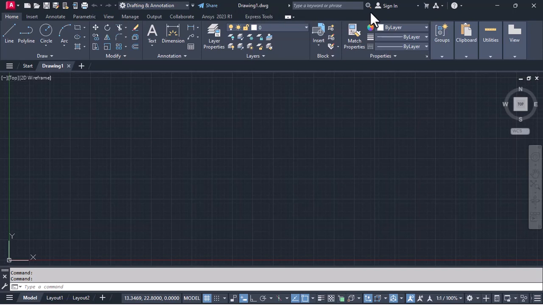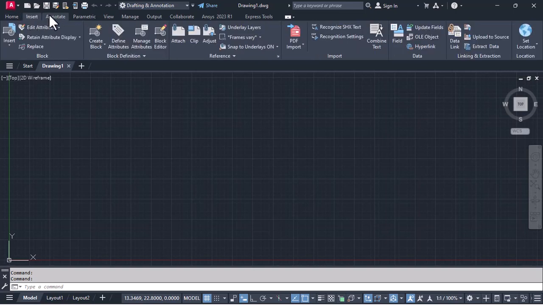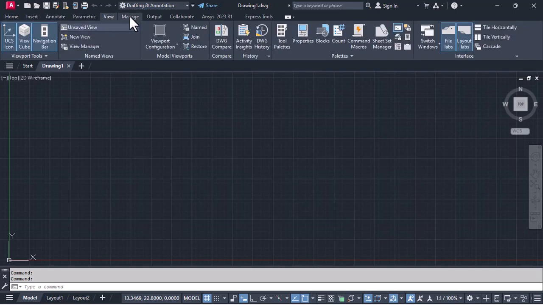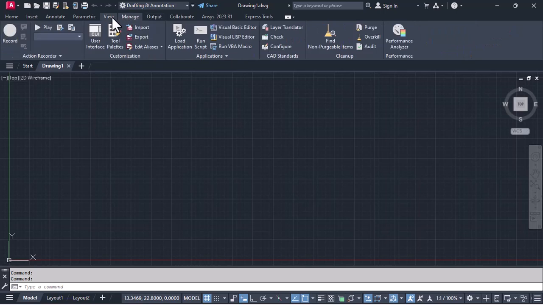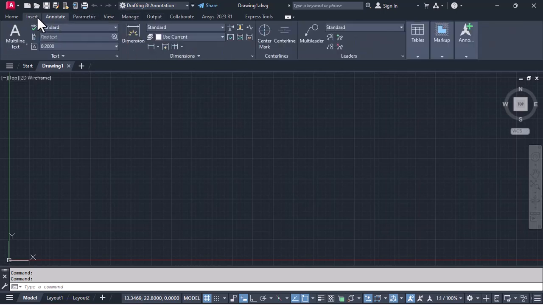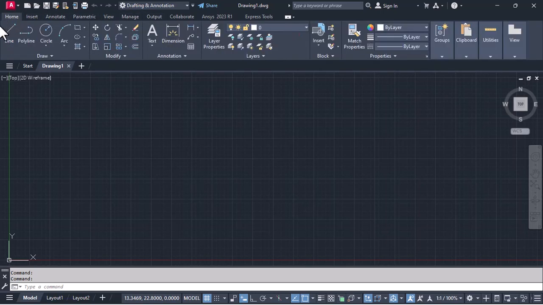It's a title bar. Then we have ribbon tabs. Different ribbon tabs are available according to our requirements, and we can take the tools and use them. Here we have ribbon tools: the Draw panel, Modify panel, Annotation, Layers, Blocks, Properties, Groups, Clipboard and Utilities. The most useful tools are found in the Home tab.